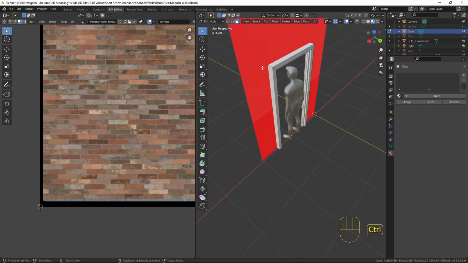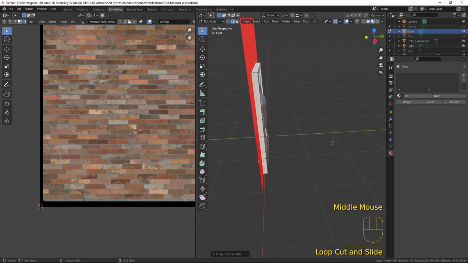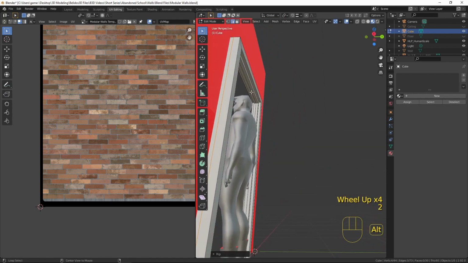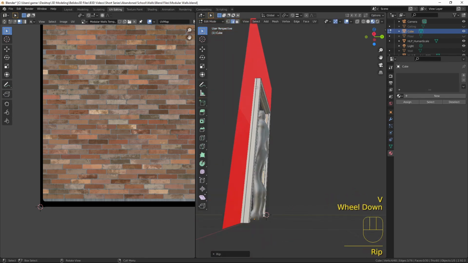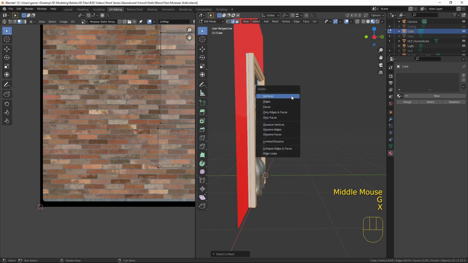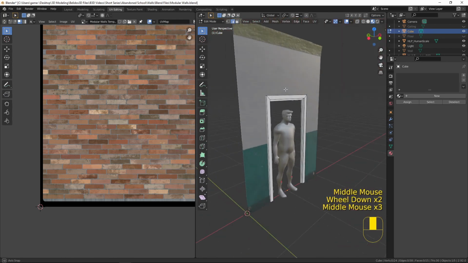So let's Control R just there, and we can press V, and that tears that there. So now if I was to press 2 and Alt and left click that and press V on that also, we would now find that that piece is separate. So let's delete that one. So we now have our half door frame.